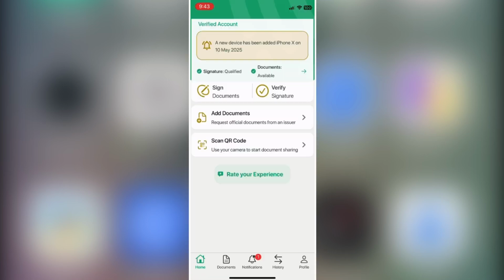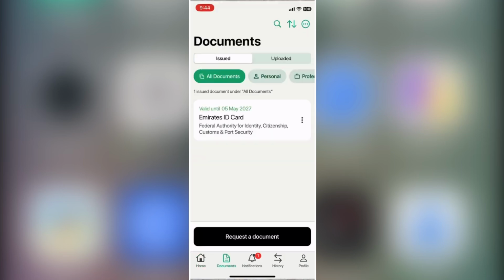To ensure everything is properly synced, wait about a week after receiving your new Emirates ID to give the system time to refresh. After that, log in to your UAE Pass app. If you're unable to log in, don't worry, you'll just need to recover your account first.